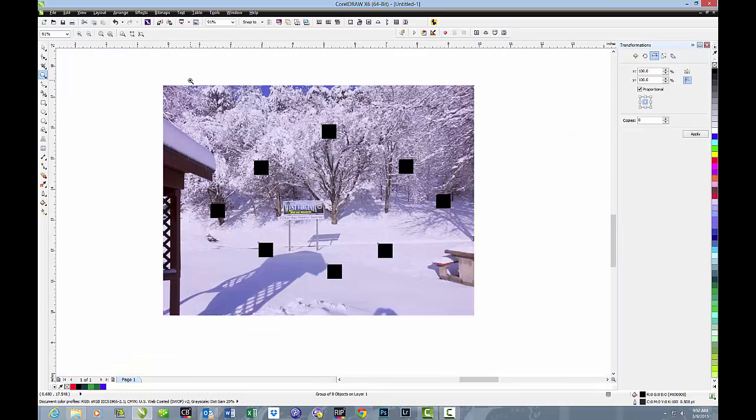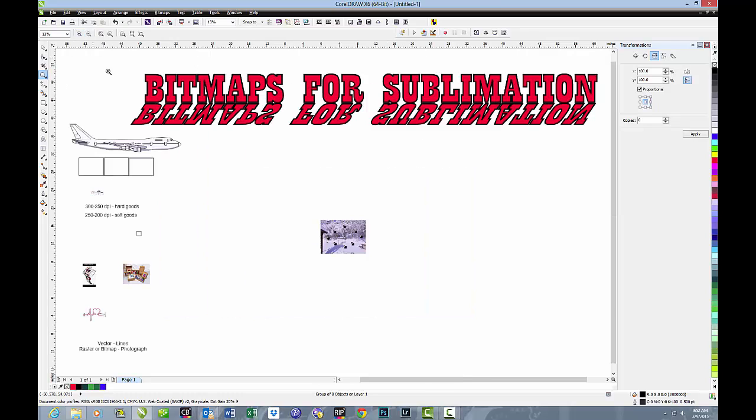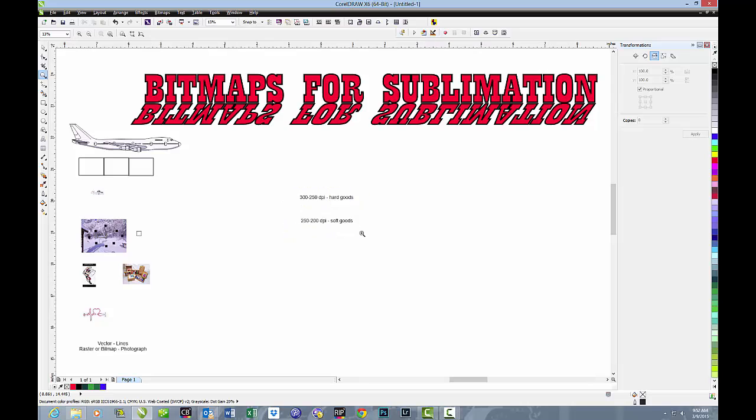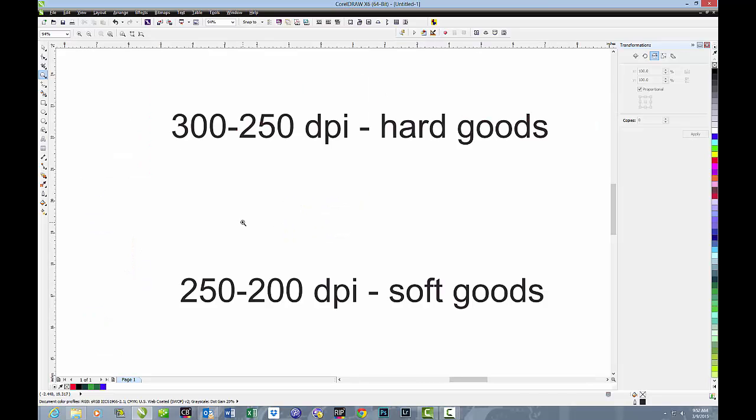Whatever we enlarge, whatever we focus on in working with bitmaps really depends on the original quality of the picture. Now there are a couple of things that we'll throw in here just so you'll know. When we talk about resolution, we use the phrase DPI. Ideally, anything we sublimate is at least 300 DPI.